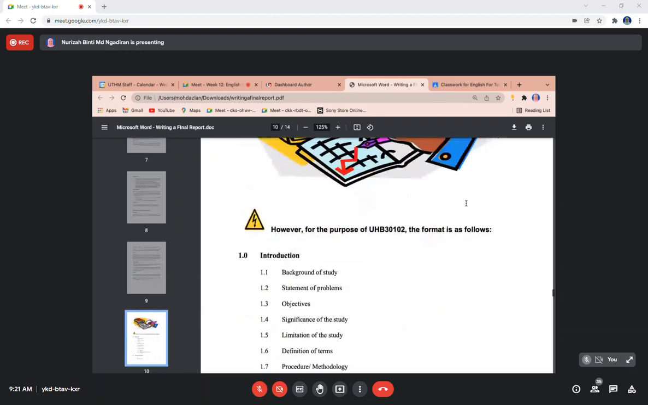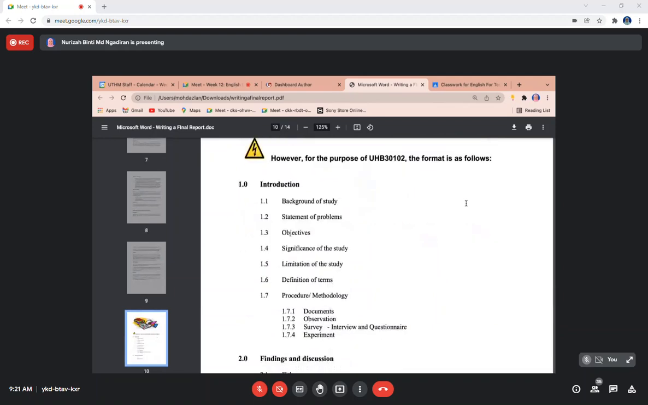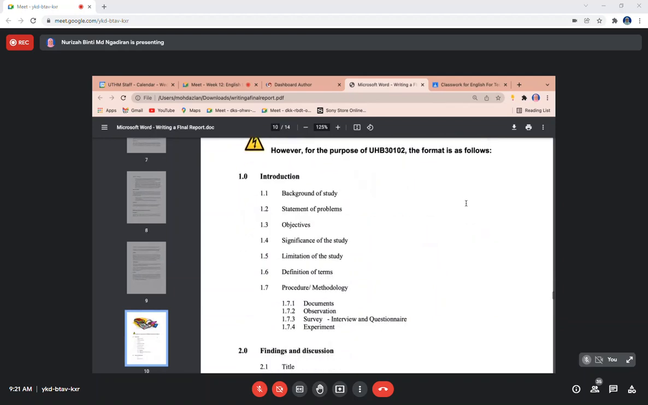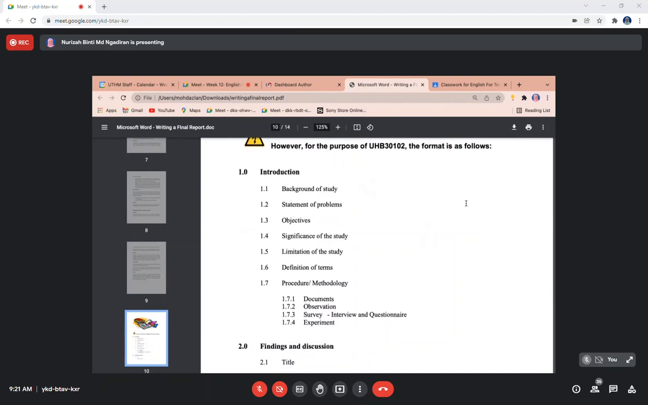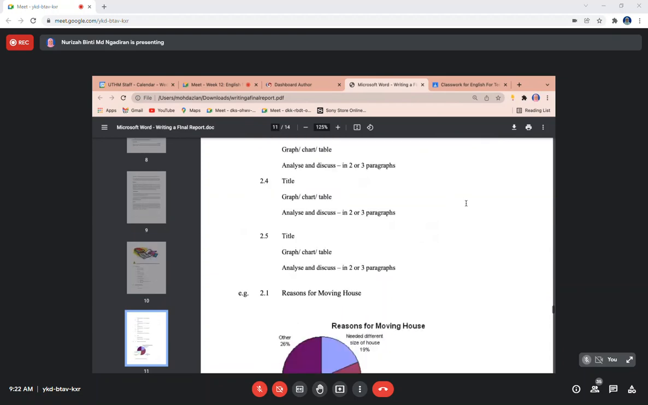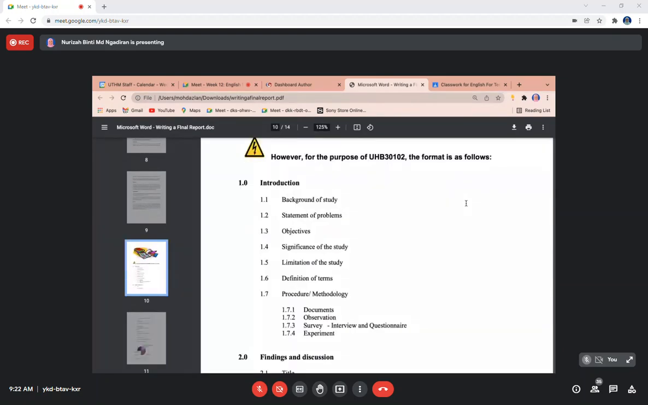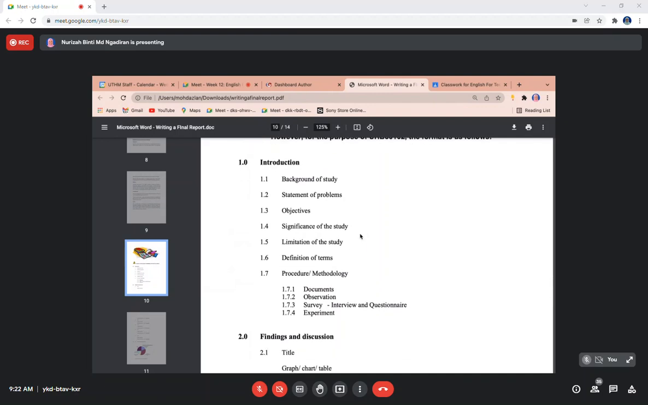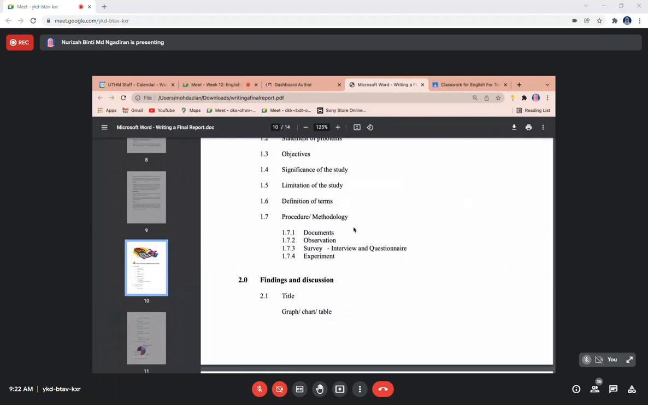Okay, for the purpose of this assignment, this is the format. So for the report, you have to have 4 elements. Let's go through together. Under introduction, you have background of study, statement of problems, objectives, significance of the study, limitation of the study, definition of terms, and procedure or method.